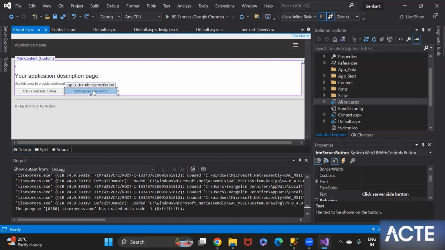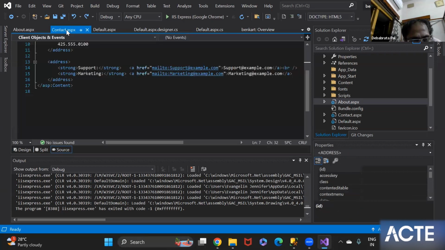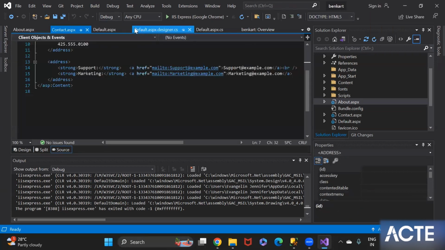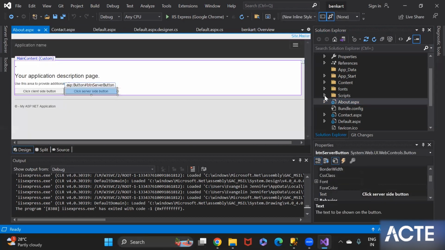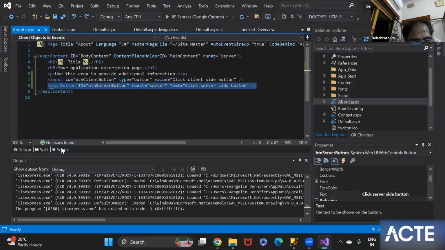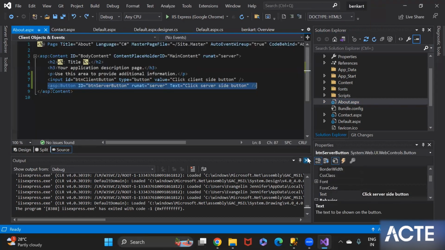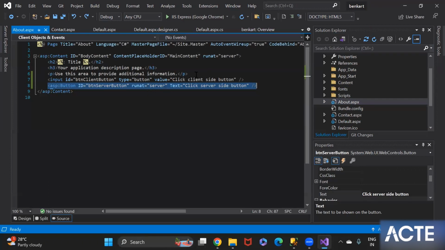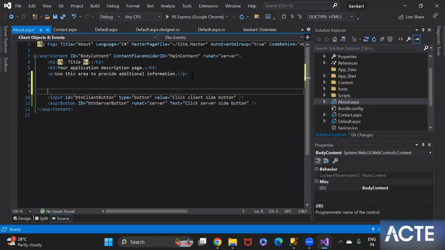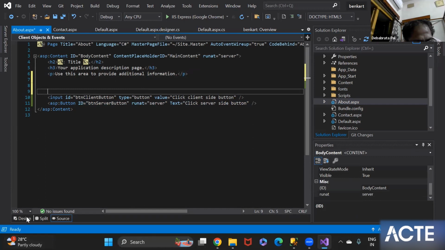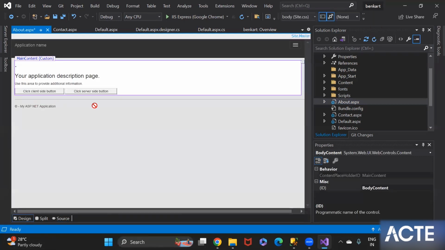So there is a server side control, right? Like, I mean, server side button. These two buttons you have created from toolbox. I mean, we created now, right? In this about page, if you go and check the source, what is there? There are two buttons I've created. See? Understood? These are the two buttons you are seeing in the design page.